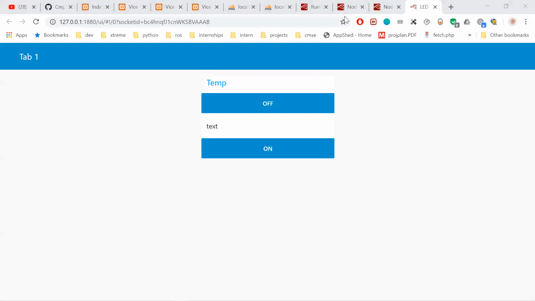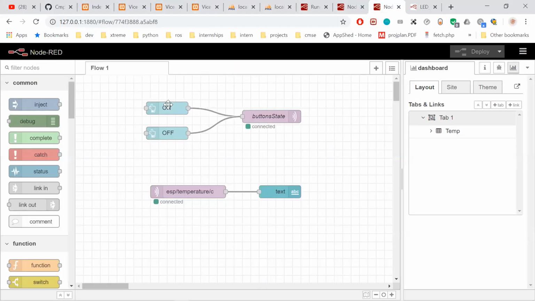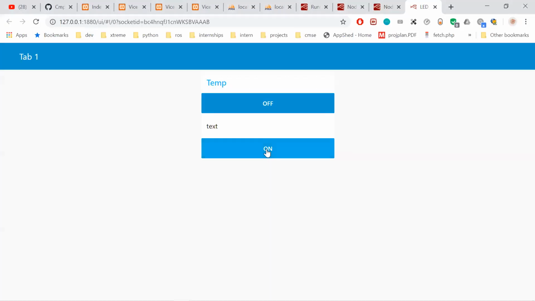Yes, can you see that this on and off button is shown over here? Once I click on, it controls it remotely. Same thing with off. More details will be explained. This is just a very simple demonstration.